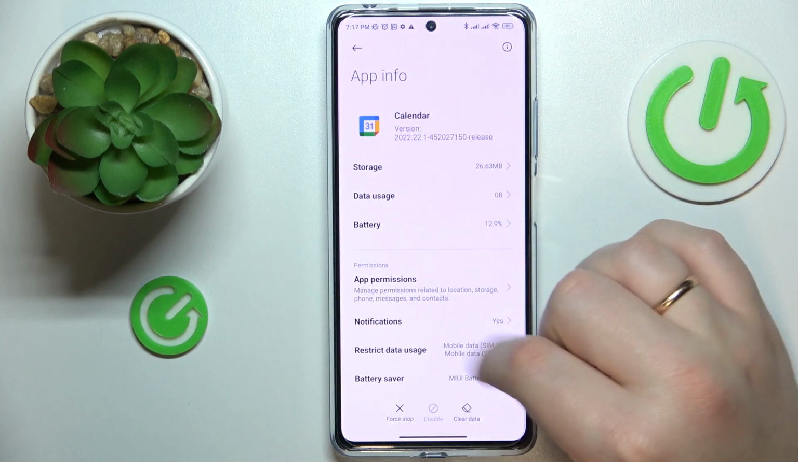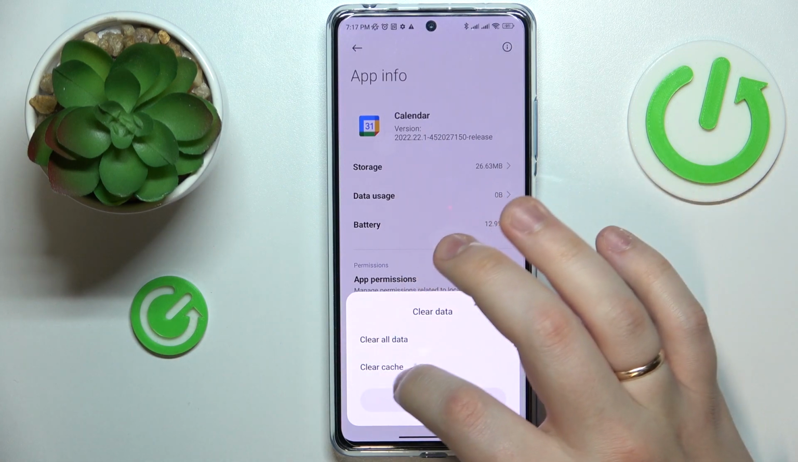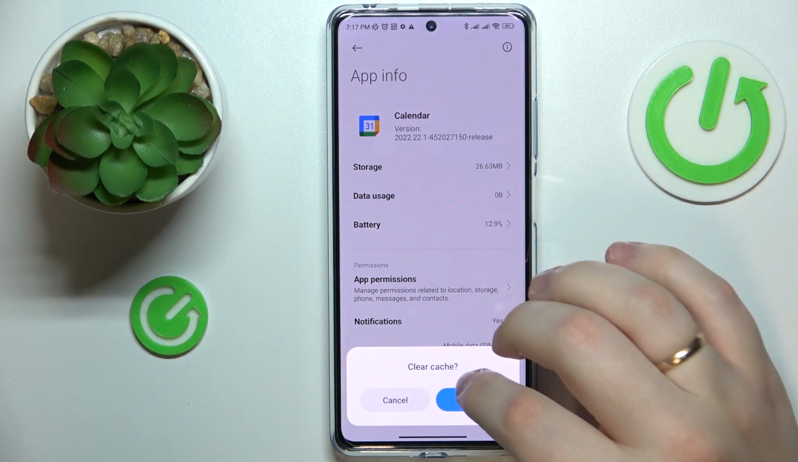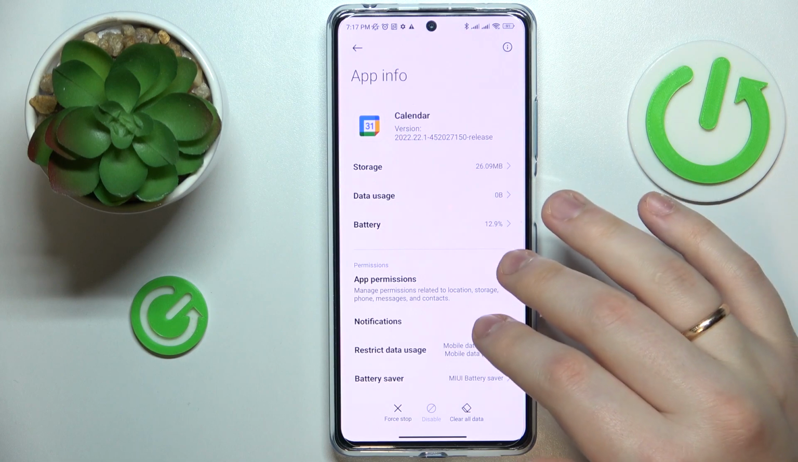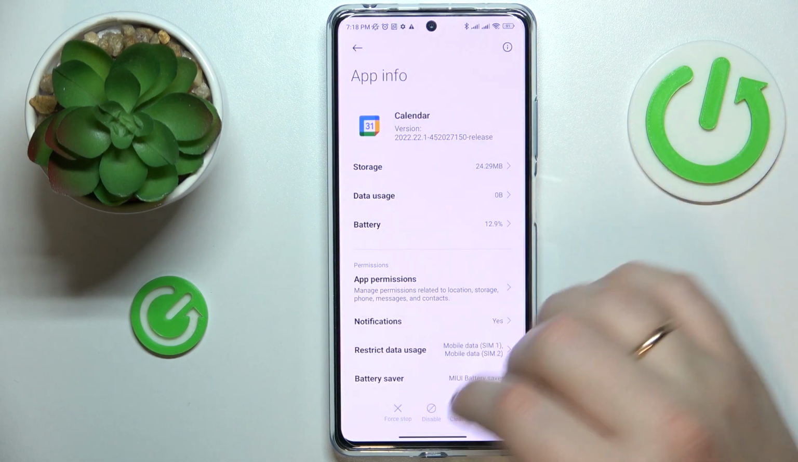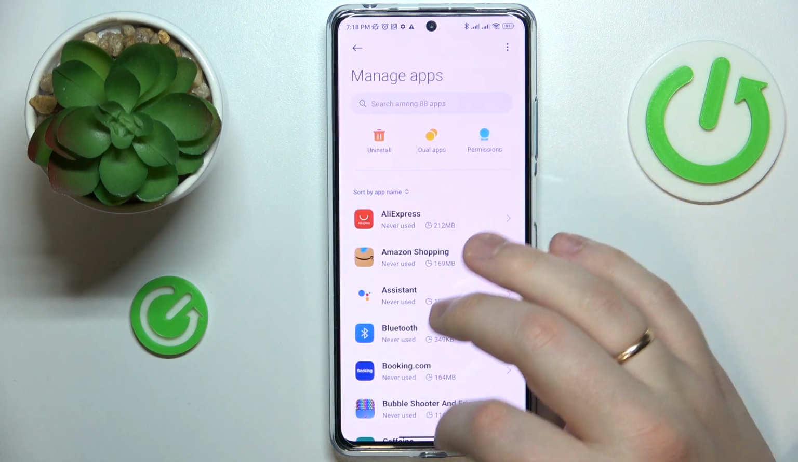And next, tap at the clear data option over here. Choose whether you would like to clear cache only or all user/app data that it stores. So by tapping at cache, it obviously clears the cache, and by tapping at the all data, it just removes all user data that is stored at your phone's memory.